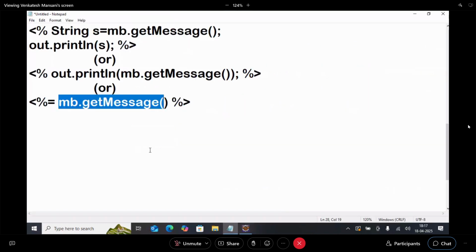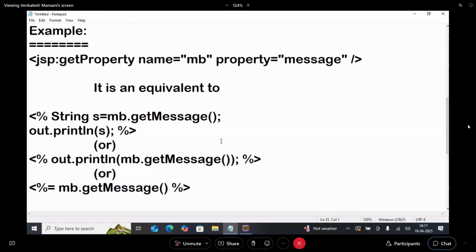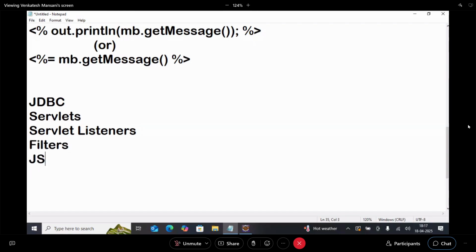JSP is over. Completed. Okay. The remaining actions are not required, outdated. Now, say JDBC completed, servlets completed, servlet listeners completed, filters completed, JSP completed. Okay. Just the last one, MVC, is there.